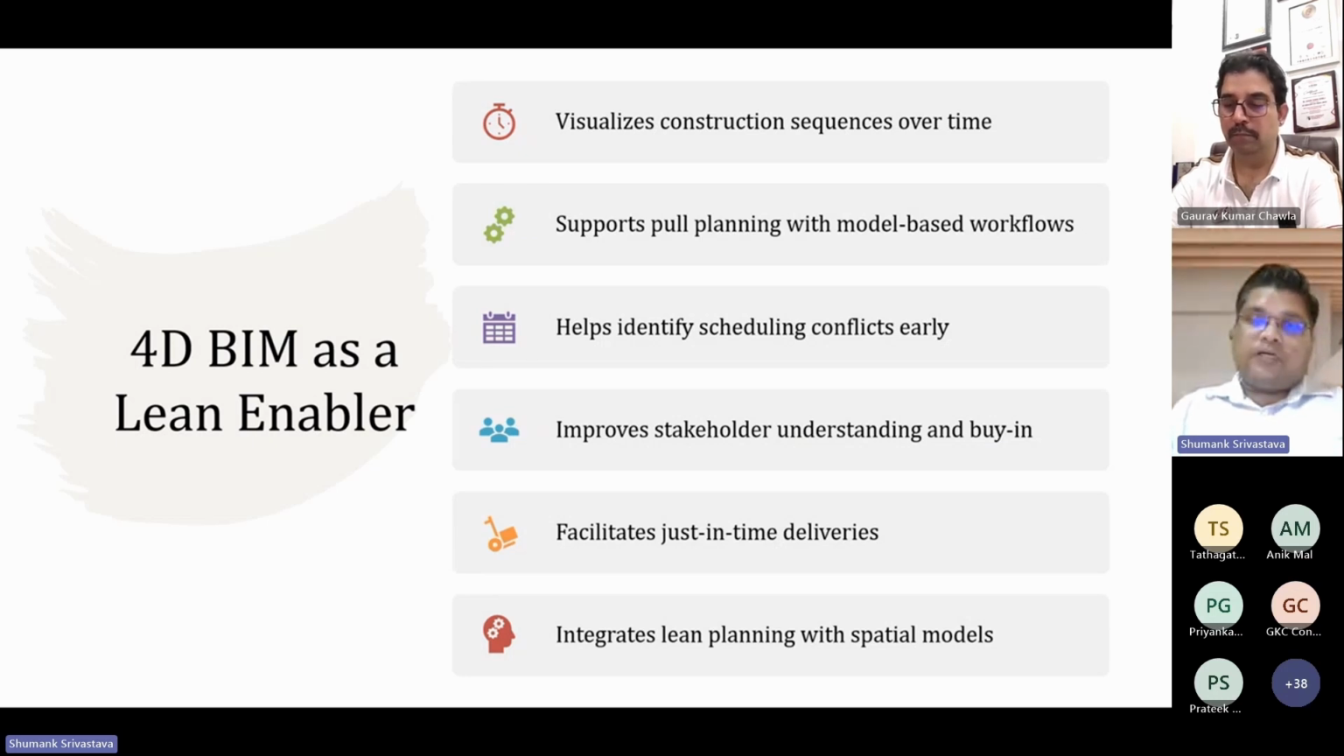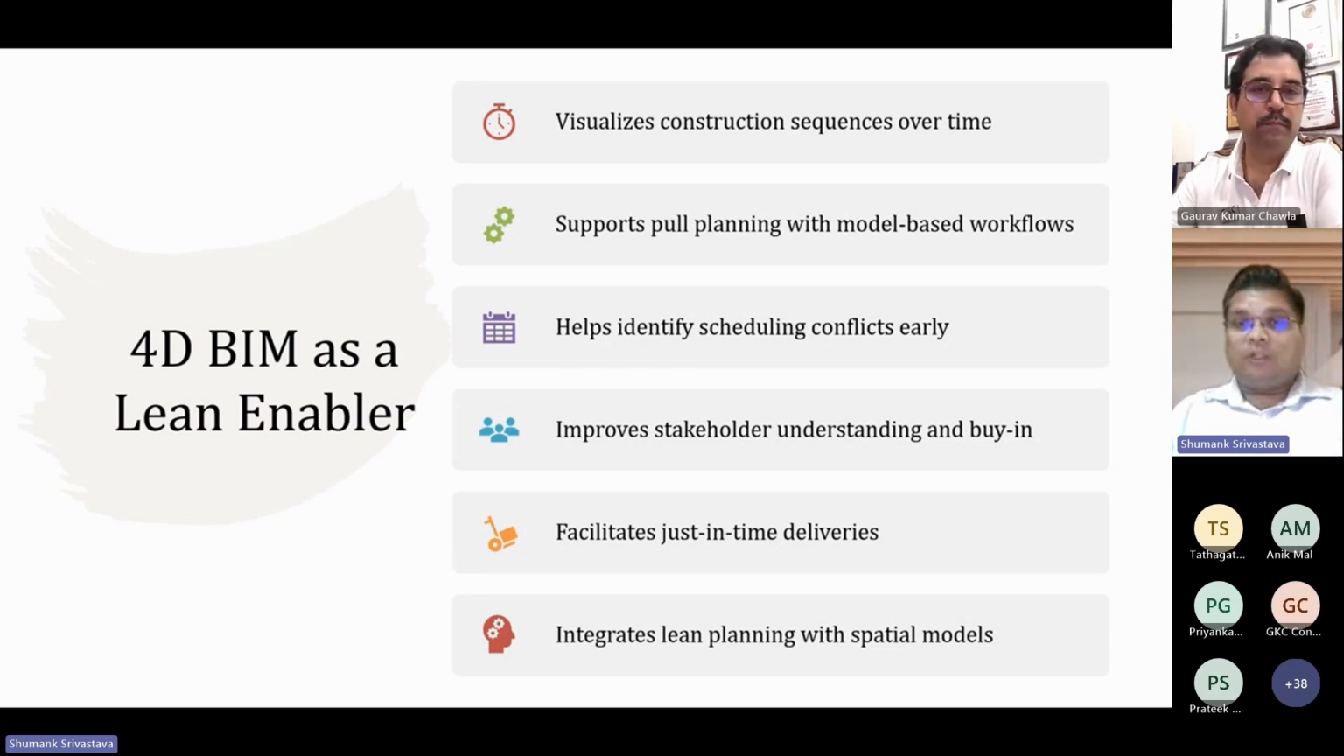So this further helps us in improving the stakeholders' understanding of the project, and it facilitates just-in-time delivery. So, in other words, 4D BIM helps us in integrating lean planning with the spatial models.